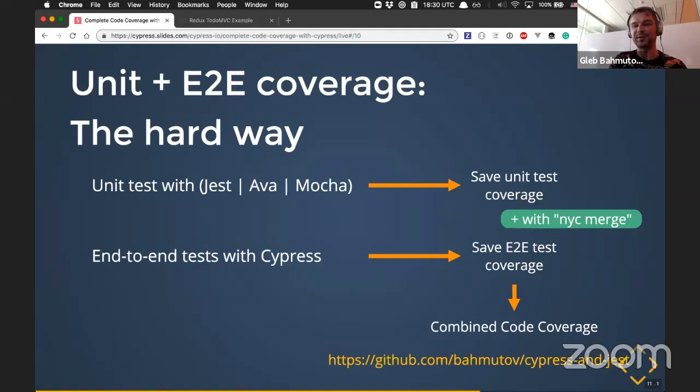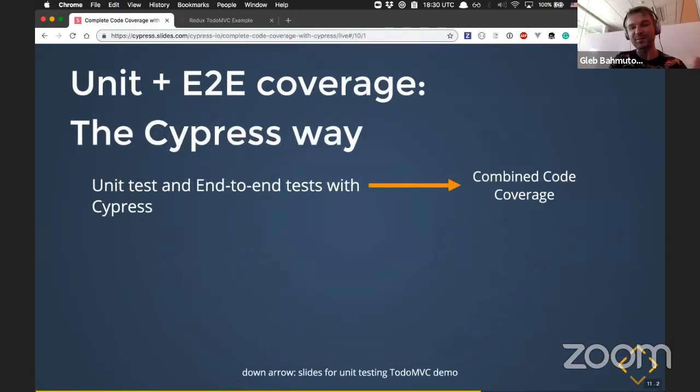But that's a hard way. Like, who wants to do it? Amir, do you want to do that? Not at all. Sounds like way too much. That's not the Cypress way. Not the Cypress way. So the Cypress way would be run unit tests and end-to-end tests with Cypress, right? Mm-hmm. So you will get combined code coverage.